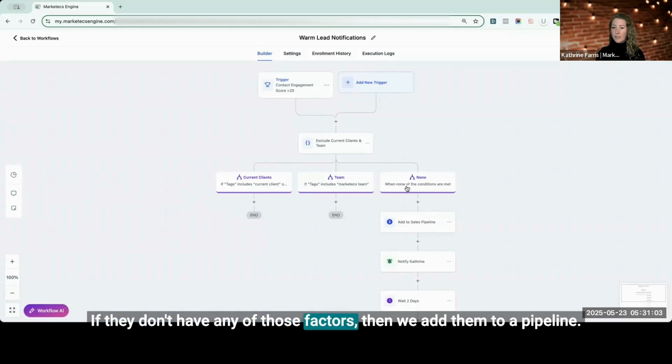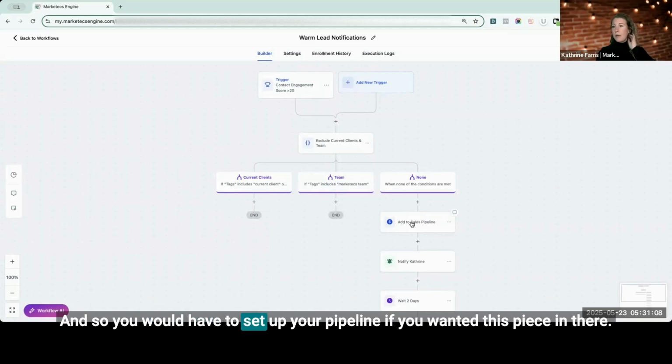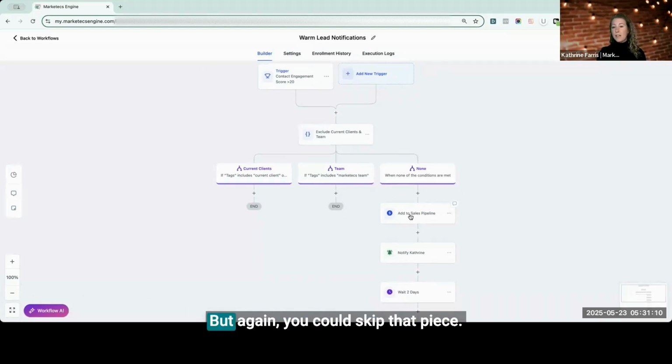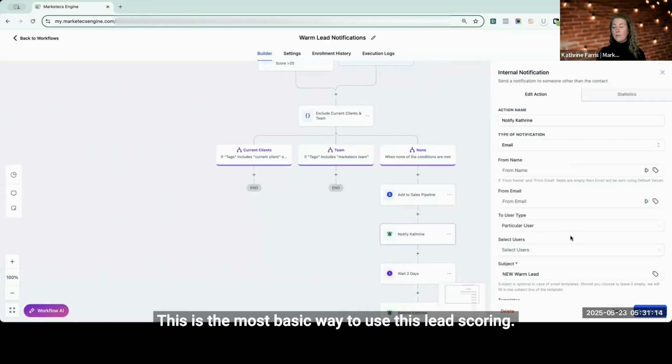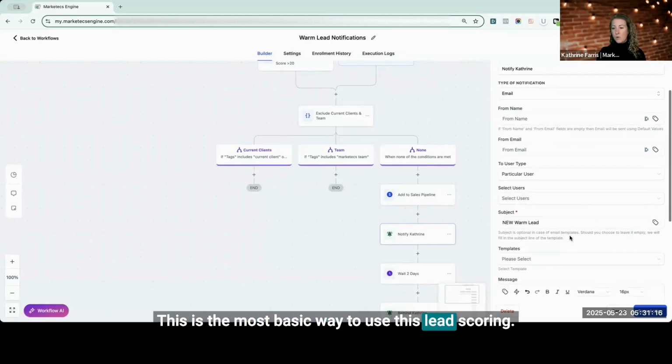If they don't have any of those factors, then we add them to a pipeline. And so you would have to set up your pipeline if you wanted this piece in there. But again, you could skip that piece. You could just set up a notification. This is the most basic way to use this lead scoring.